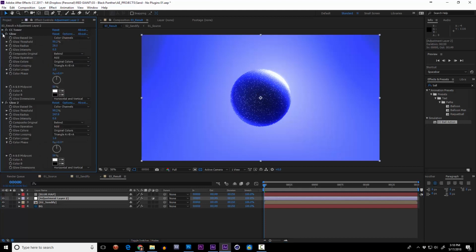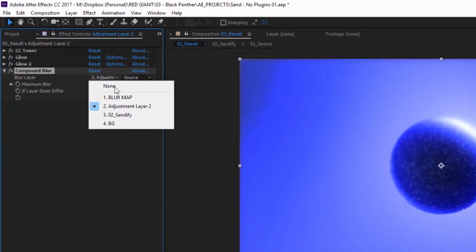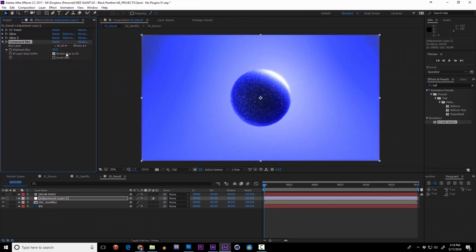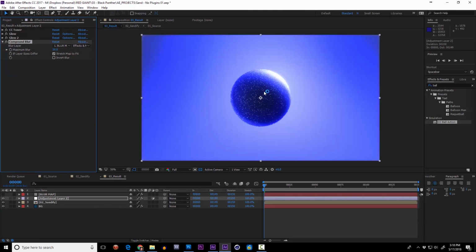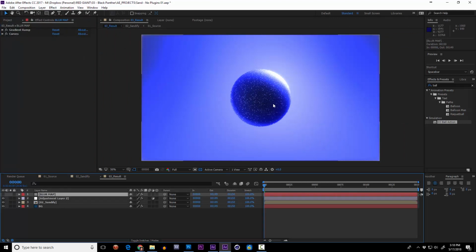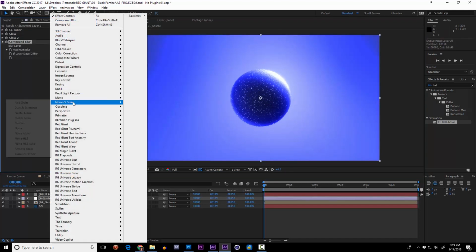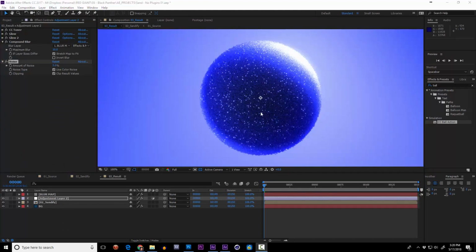Back in our top adjustment layer, add compound blur. Select the blur ramp as the blur layer and enable effects and masks. Now you should see this really cool blur up here. You can adjust this value to really whatever you want, and because the blur is controlled by the blur ramp layer, at any time you want, you can dive down into this layer and adjust the points of this ramp to really control the blur. As a last little touch, I always like to add a noise effect at like 3% to give everything a little bit of grit.